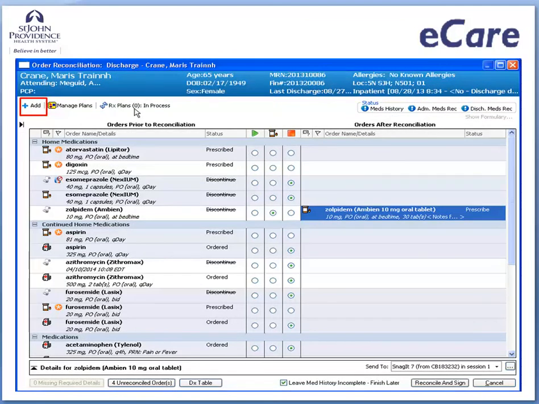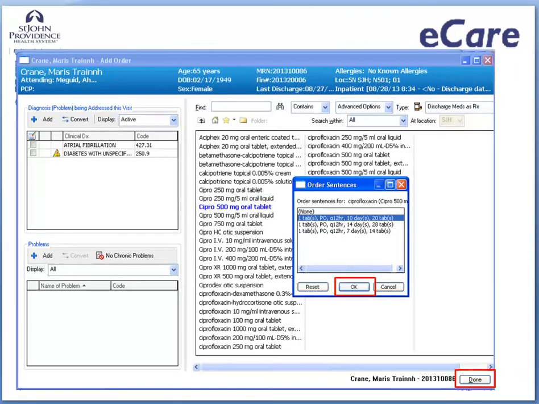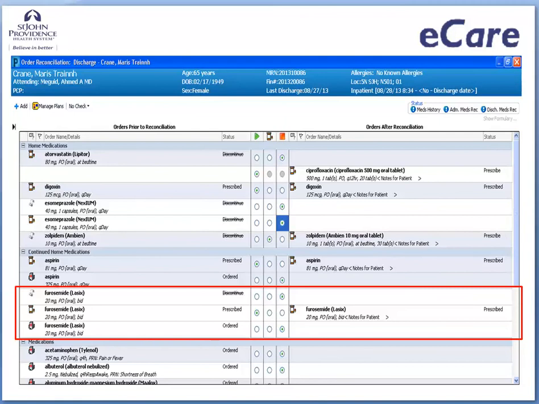You want to add a new prescription for Cipro for your patient. Click the Add button in the upper left corner. Type CIP in the Find field and select Cipro 500 milligram oral tablet. Your patient needs 1 tablet taken every 12 hours for the next 10 days. Select the correct order sentence, click OK, and then select Done. You have now addressed all unreconciled medications.